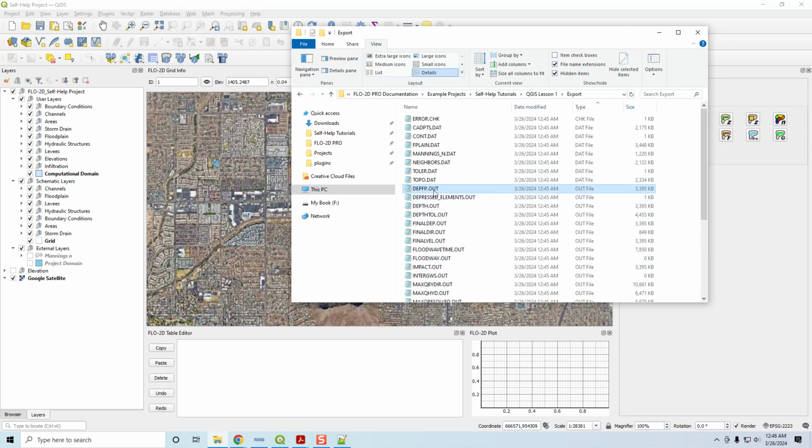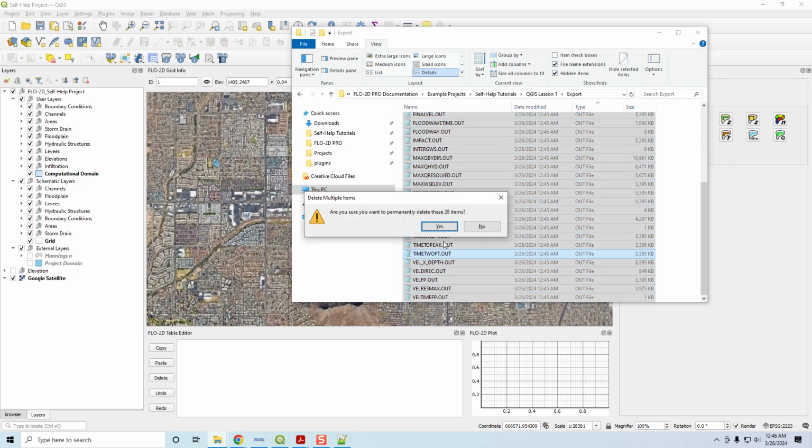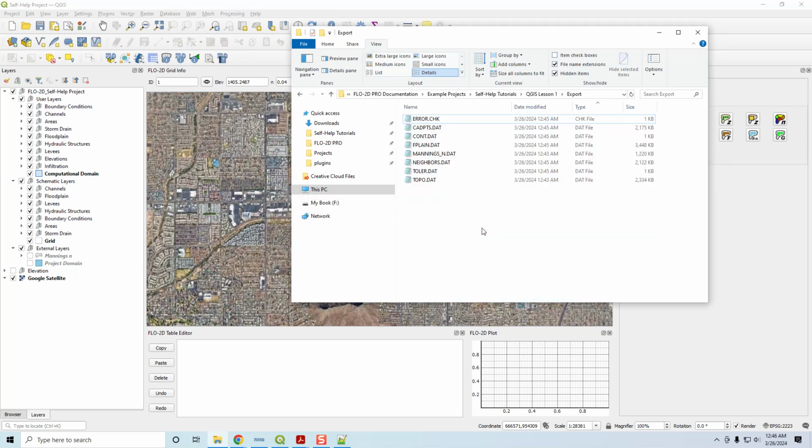And again, remember, if you can't see your extensions, you can always go to the View tab, and you can check or uncheck these file extensions. It's really important for FLO-2D to see those, I think. I don't like not seeing those. But these are all empty because there wasn't any water, so let's just delete them. I'm just going to select them all, and I'll click Shift Delete, and I'll permanently delete them.